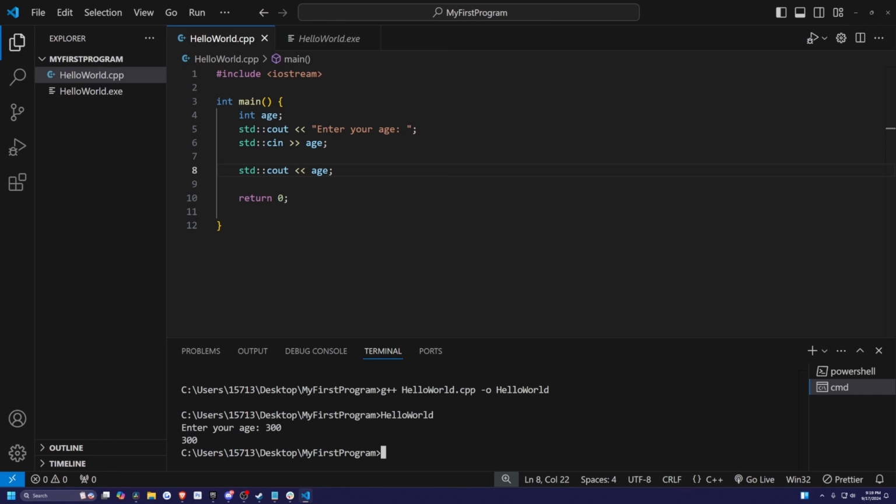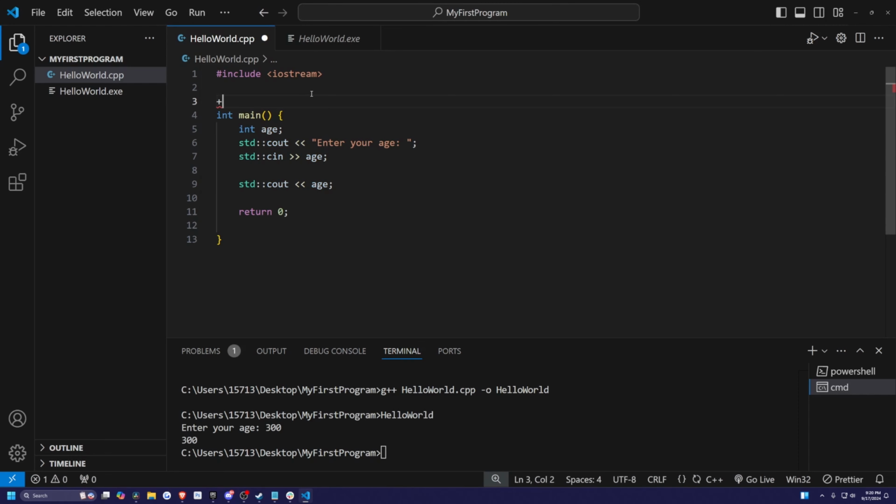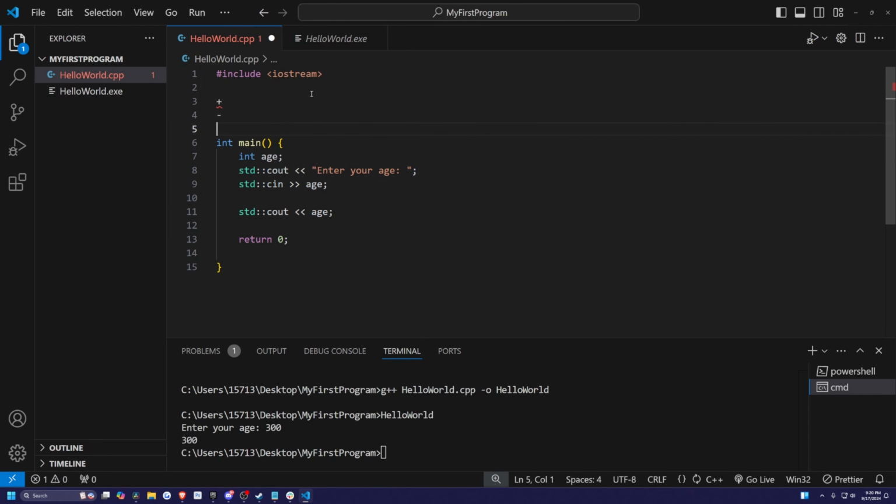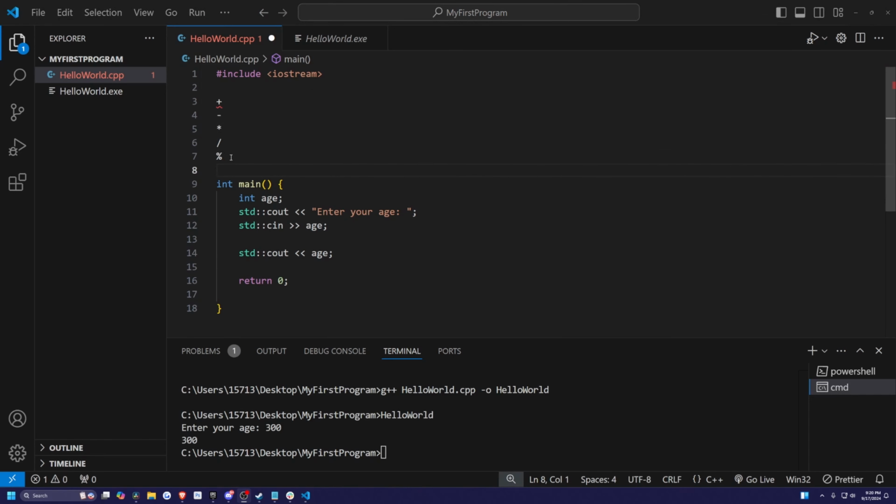And now let's continue. Let's talk about operators and expressions. Operators are symbols that tell the compiler to perform specific mathematical or logical operations. Some of the most common types are the plus sign, the minus sign, the star or the asterisk, which is multiplication, the slash, which is commonly used for division, and the percent, which is used to get the remainder. So let's write out some examples.